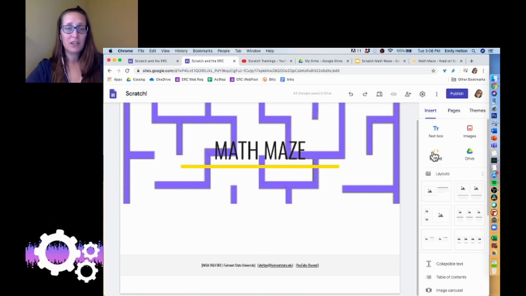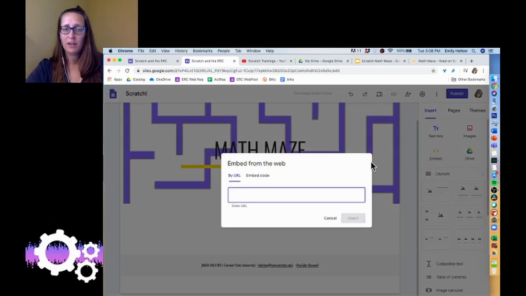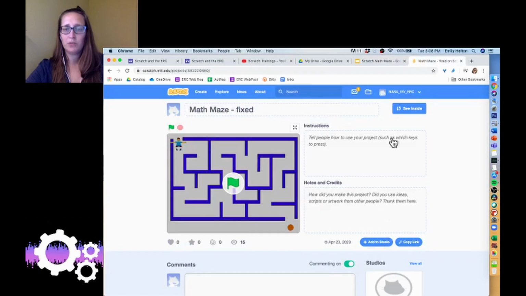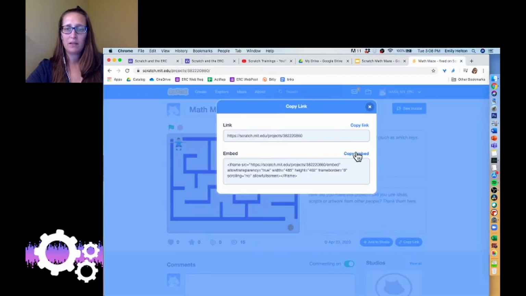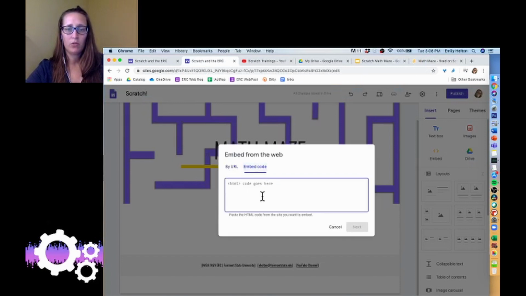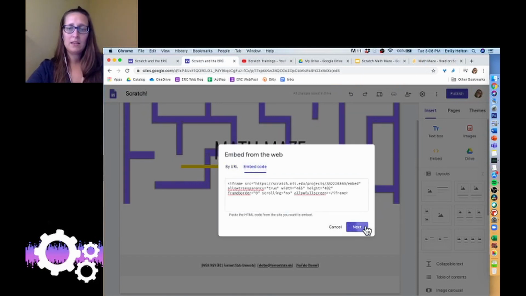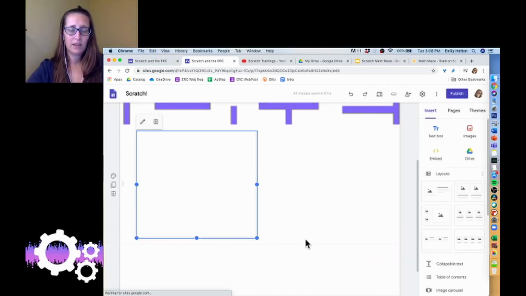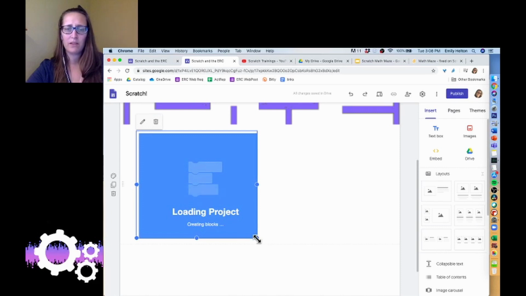Okay, the first thing I want to do is embed the example. And so I'm going to click on Embed. I tried with by URL and Scratch doesn't allow that. So I'm going to go over to here, copy link, copy embed, and then I'm going to go code. It takes it a little while to update, but when it does, it looks okay. I've had issues resizing it. That's one of the clunky things I don't enjoy.